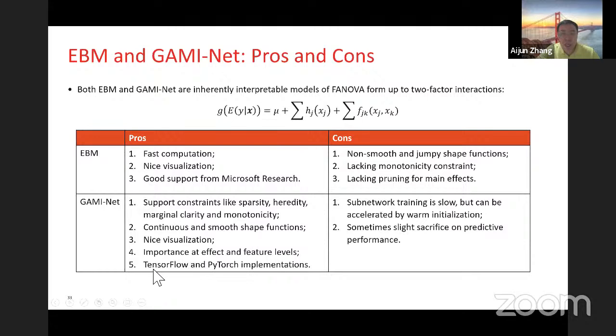And what's lacking in EVM, the monotonicity constraint I mentioned, also does not prune the effects. Okay, sometimes with high dimensional data, we have so many effects, we cannot include all the main effects, we have to do the pruning, right? So I think that's something worth mentioning.